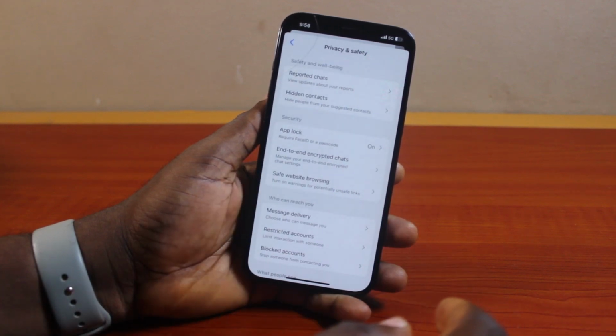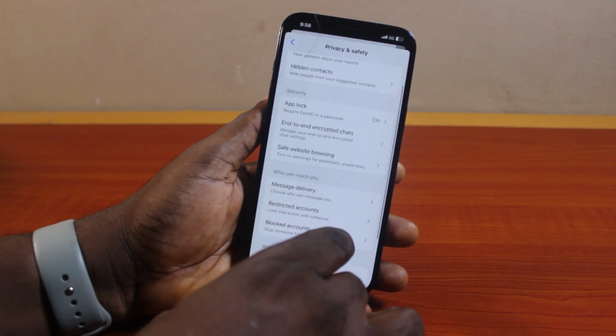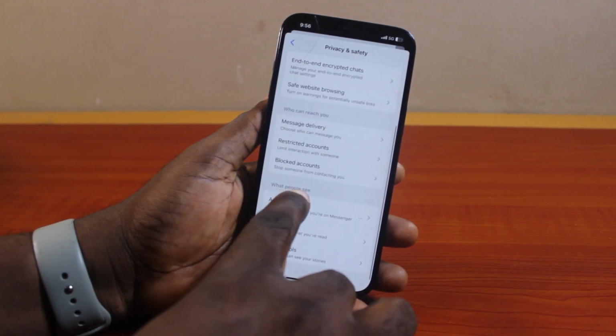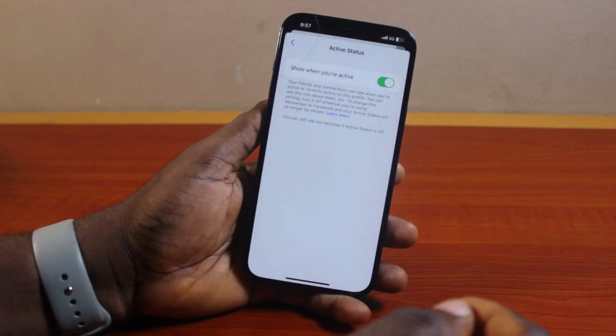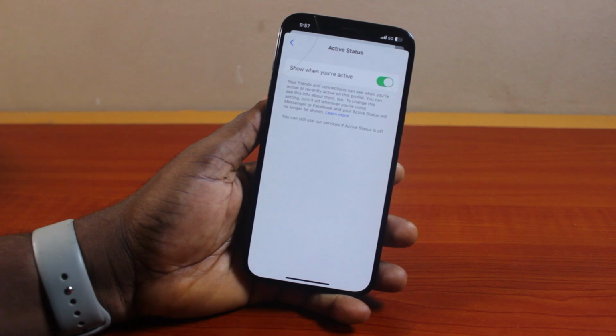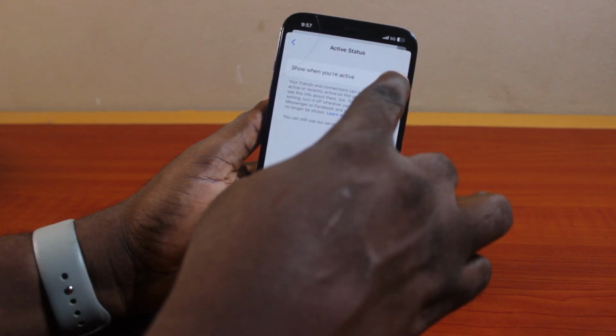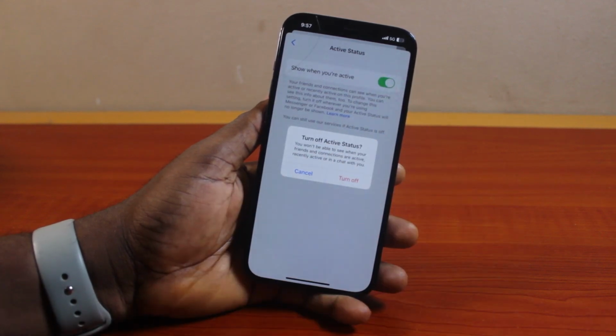Then once you have selected privacy and safety, you want to scroll down the page a bit. Under what people see, go ahead and click on active status. Then once you click on active status, to turn off your active status on Facebook Messenger, just disable show when you are active. Then you choose what says turn off active status. Then go ahead and turn off active status.